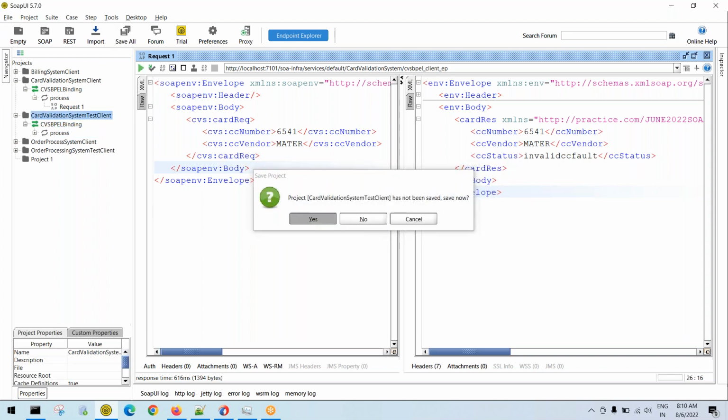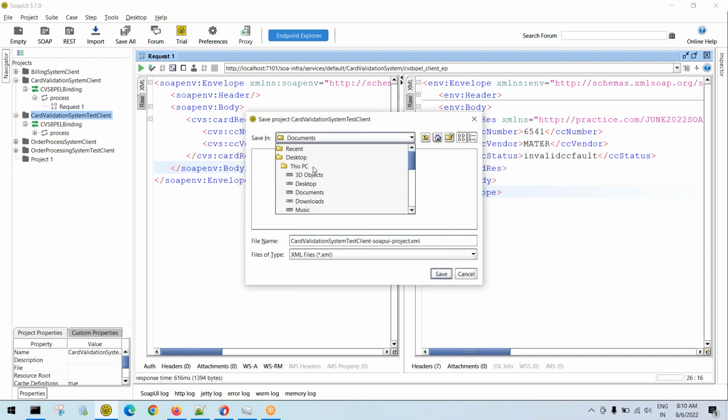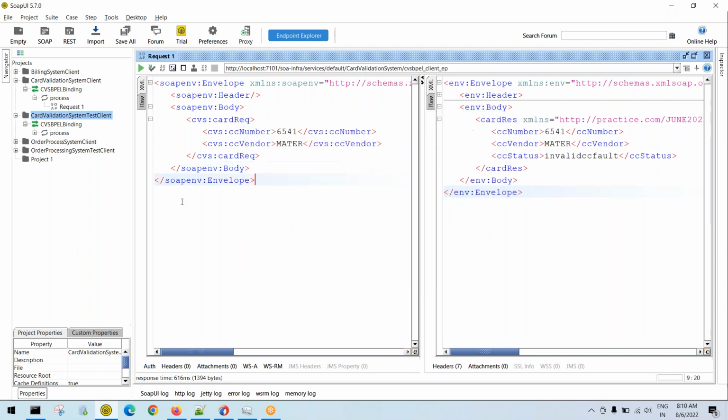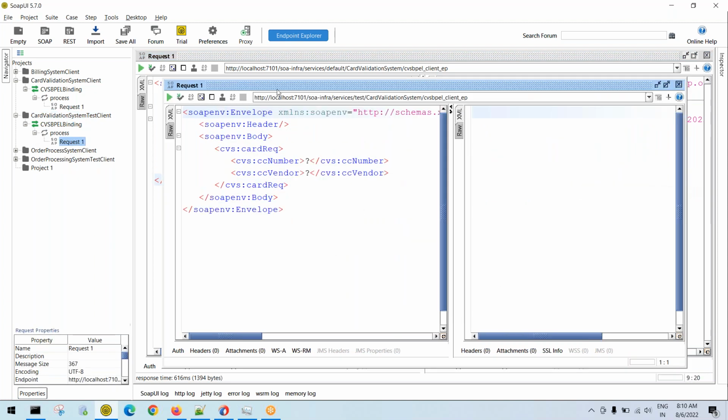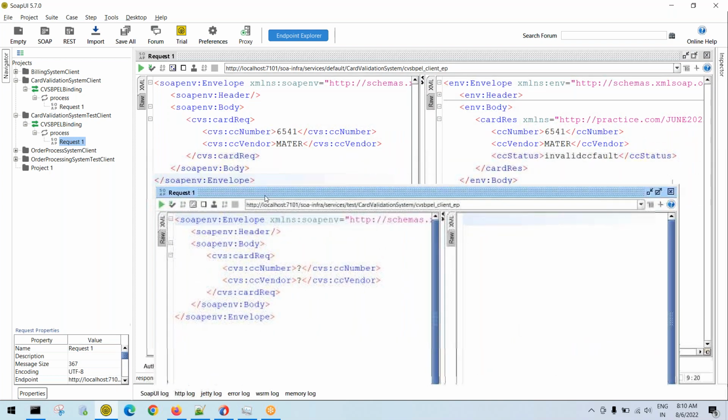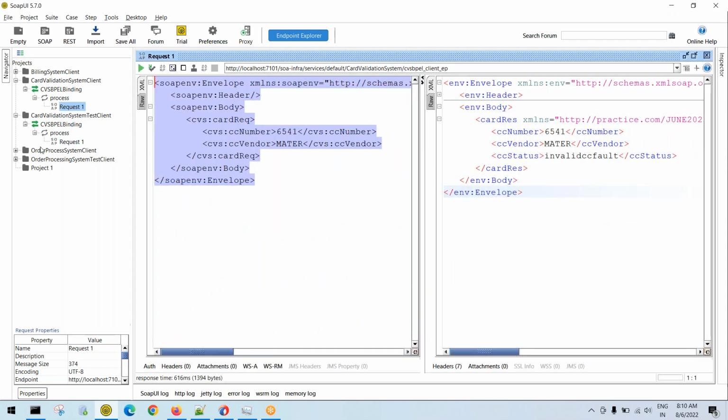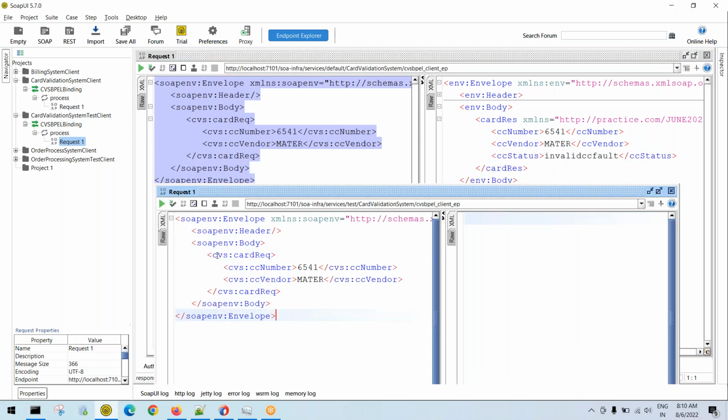Save this. It's always a good practice to first save the project. I want to save this project on my desktop, in a folder called SOAP UI. Done. Go to your test client. See, this is the test client. The same input is fine for me.